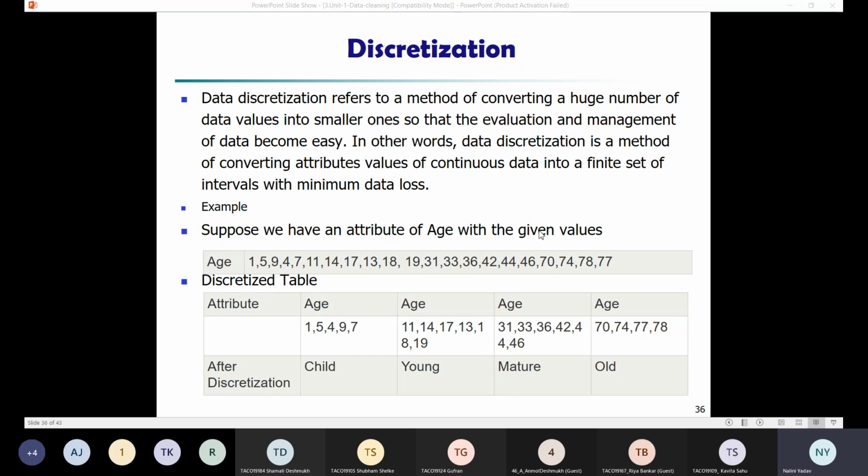So we'll understand this with a concept. Suppose I have the attribute of age, and the values are given like this: 1, 5, 9, 4, 7, 11, 14 till 77. Some values I have.